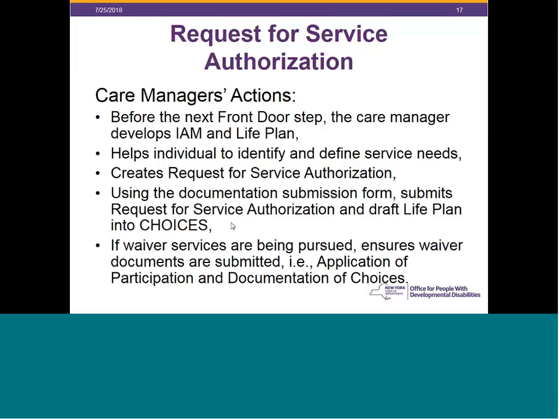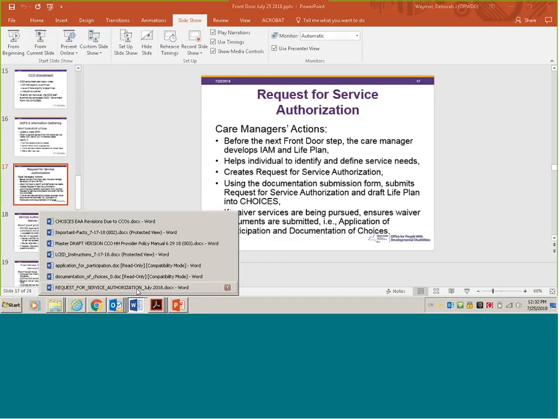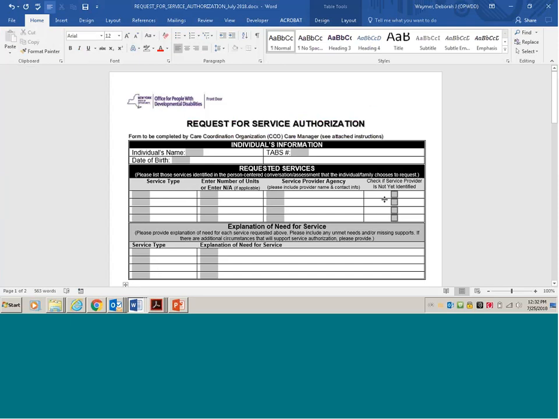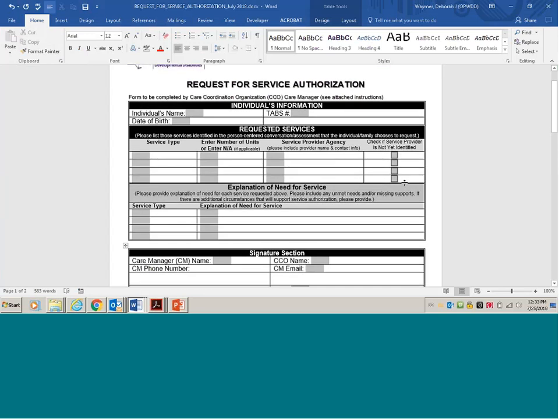Sally, before you move forward, I want to bring up the request for service authorization form. So this is the request for service authorization form. As Sally mentioned, underneath requested service, we have explanation of need for service. So we're not asking for a lot of information there, but we're asking that you document the need for that service that you indicated above.